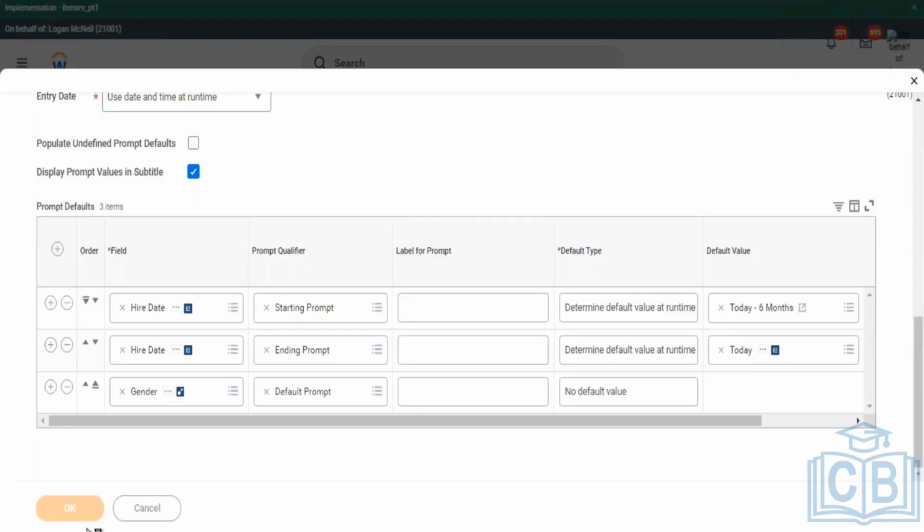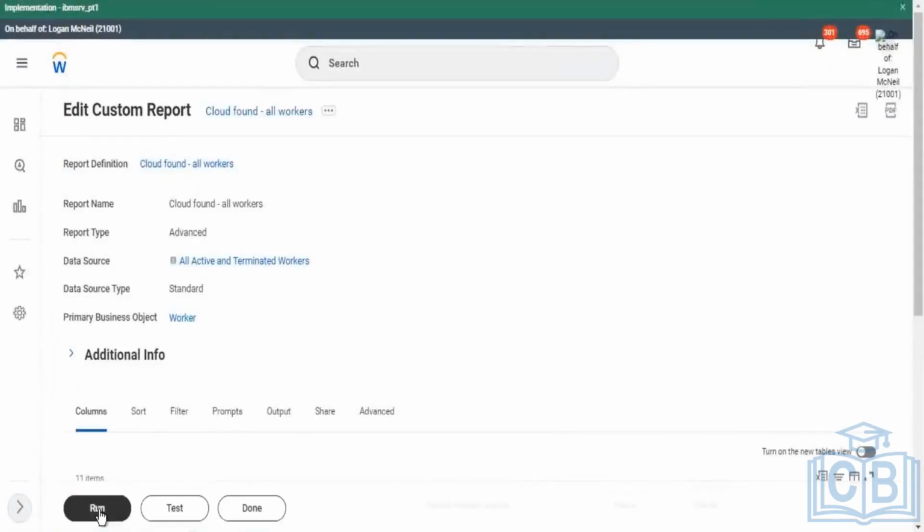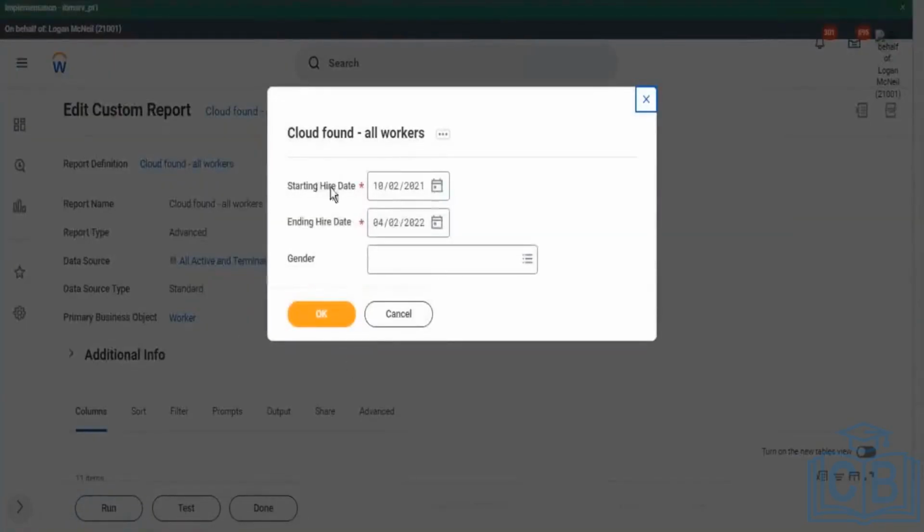The end user would not be able to change the default value. They can always change it. Right. But what is shown to them is determined dynamically. That's the advantage. It's not like no matter when they run this report, maybe 10 years down the line, they are still shown April 2022. That doesn't happen. Now if you see, the ending hire date is today and today is April, and this is today minus 6 months, which is October 2021.